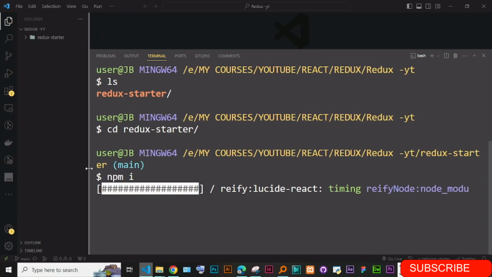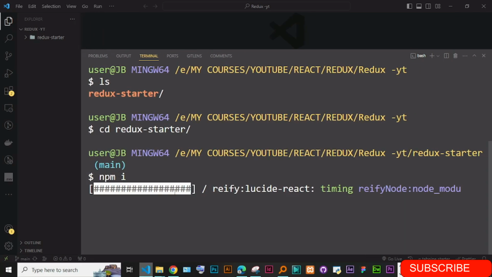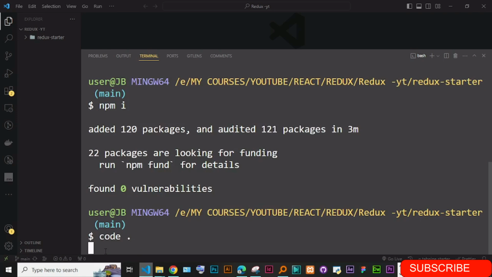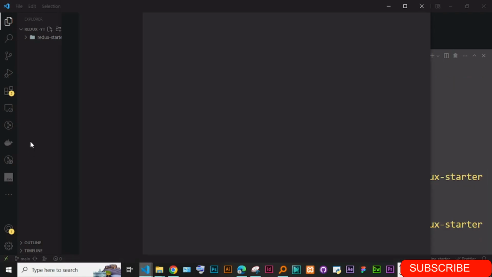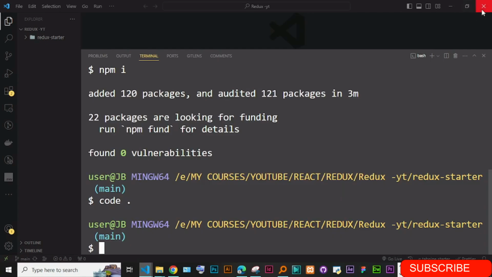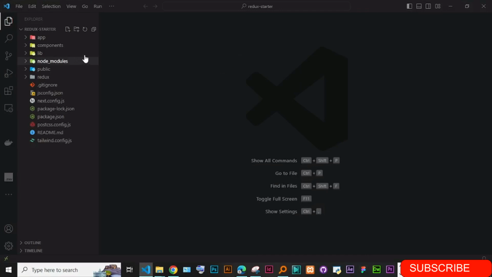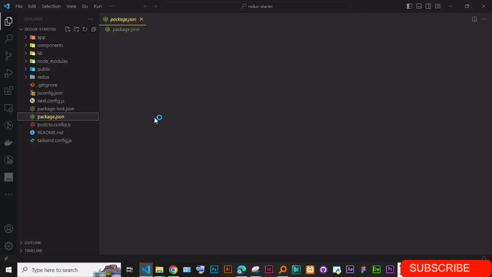Let's just wait some more few seconds and see. Okay, so finally it has finished. Now we can open this. Just say code dot to open this in VS Code. I'm just going to close this first one, and let's just open this one. So let's start with the package.json. We see what we have and what we need to add.